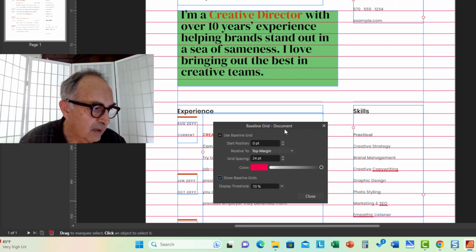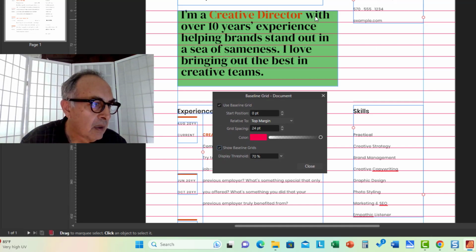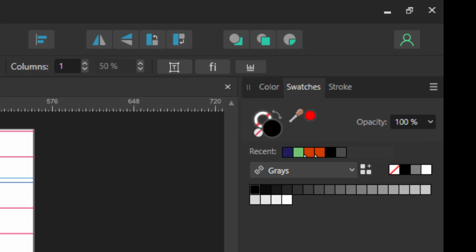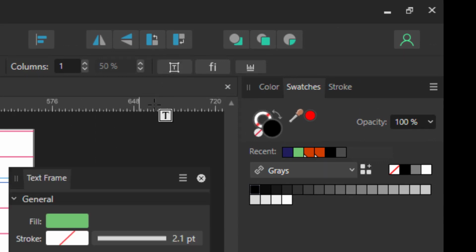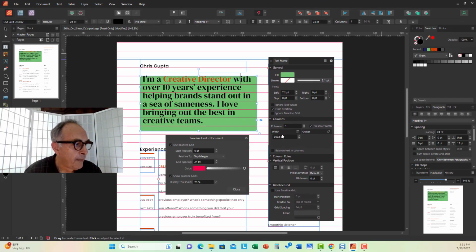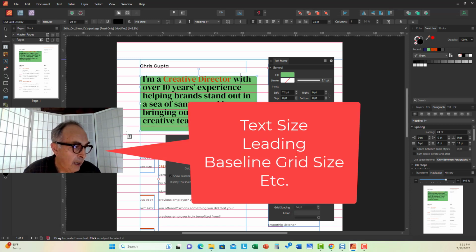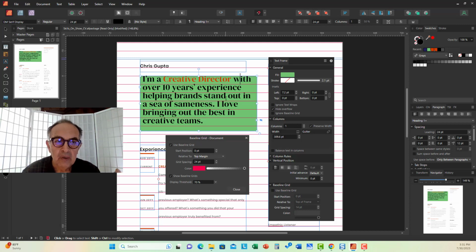First off, open your baseline grid dialog box, then go and click on the text and open your text frame dialog box. Okay, now this modification of the text inside the text frame depends on quite a few factors, like the text size and the distance between baseline grid lines, baseline rules, leading, which is the distance between two baselines, etc. This is why you will get a slightly different result every time you do this. There is no one single output of this procedure.